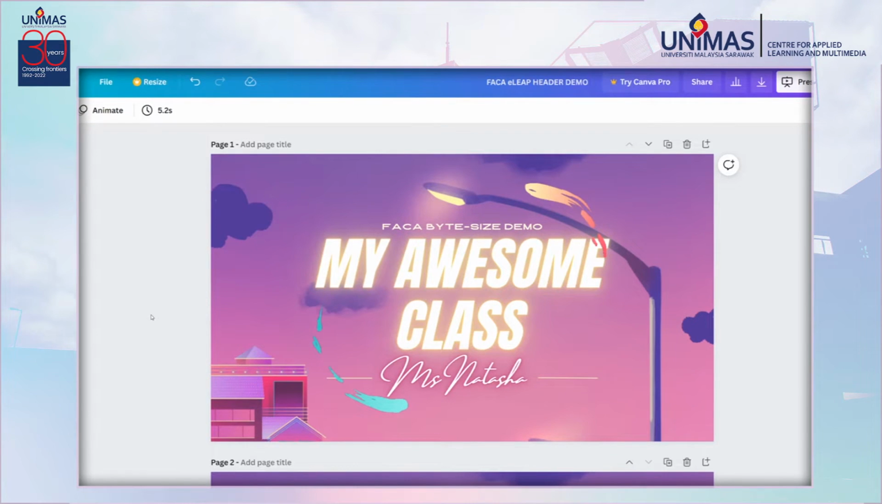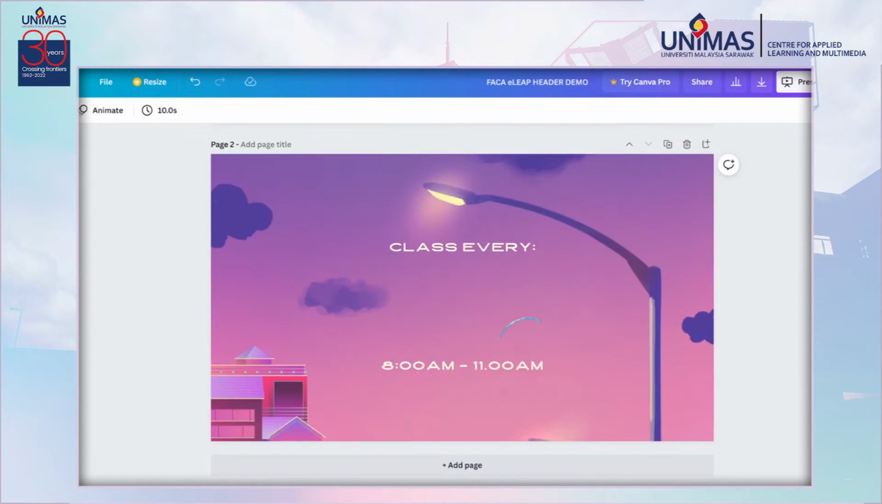I like to see things pretty, right? So this is something I do, but don't put too much because it will take a lot of time to load. So this is sometimes not good for students. So I keep it very minimal. So even you can do your second page like this, every class, every Monday. Okay, so it's quite simple.